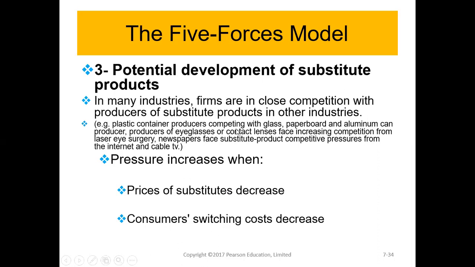Eyeglasses or contact lenses and laser surgery. If I'm changing my eyeglasses every 2 years, for example, and then the eye surgery prices start to decrease and it's more sustainable, then that might be a choice, so that increases the pressure on eyeglasses and vice versa.